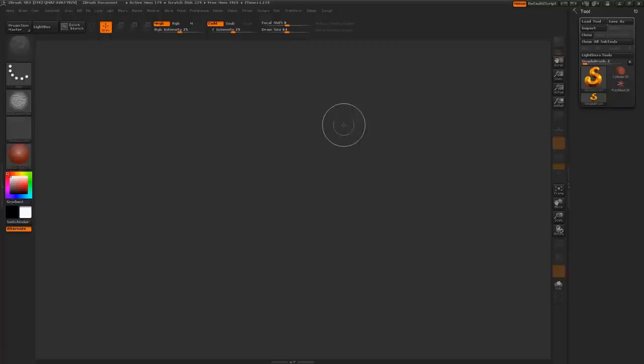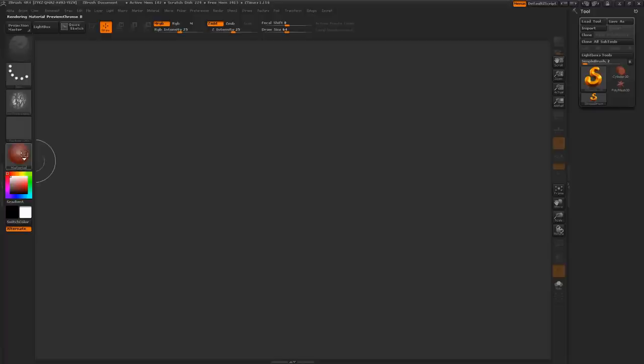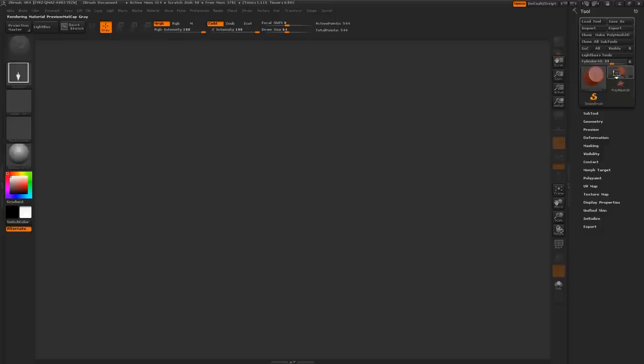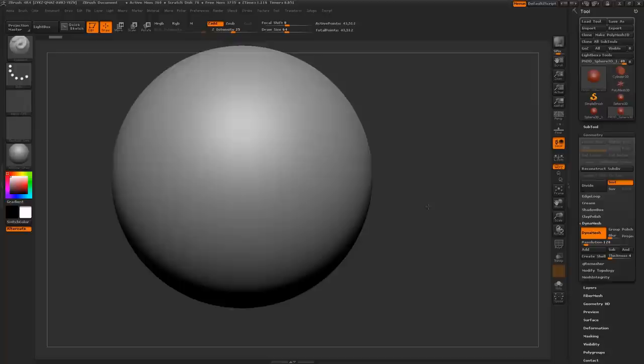There's our demo bark. If you double click that, it's going to select it on there. And let's just try it out, see what it does for us on just something. Let's just drag out a sphere or something and make that a polymesh, and I'm just going to go to geometry. I'm going to hit dynamesh as well, and let's just see.